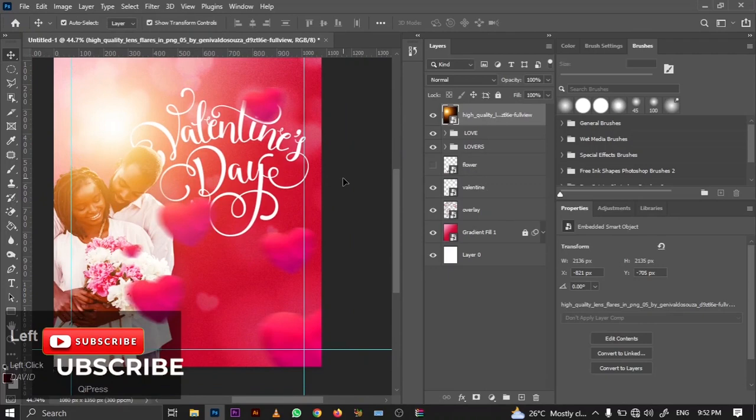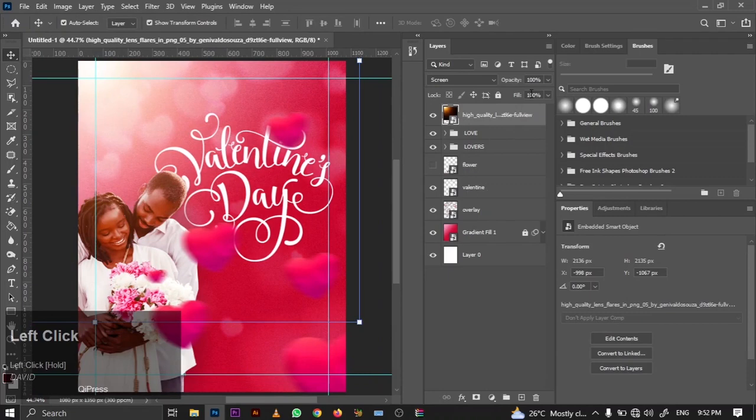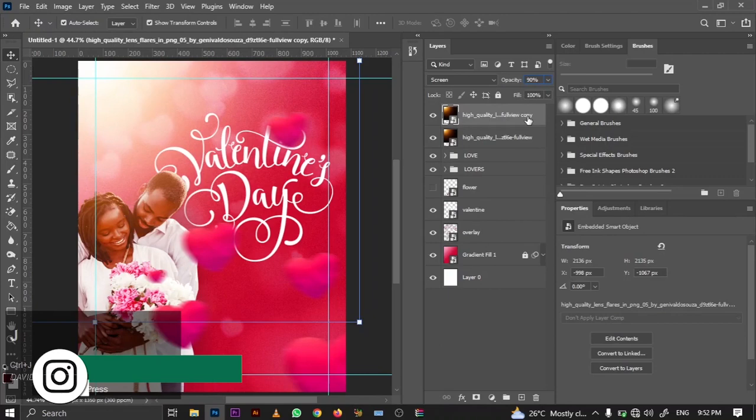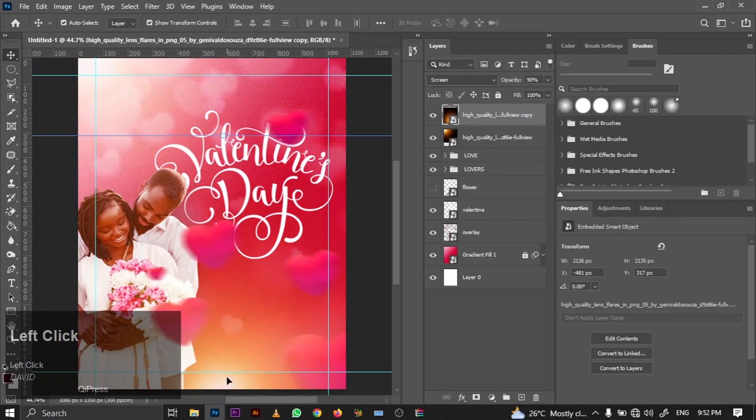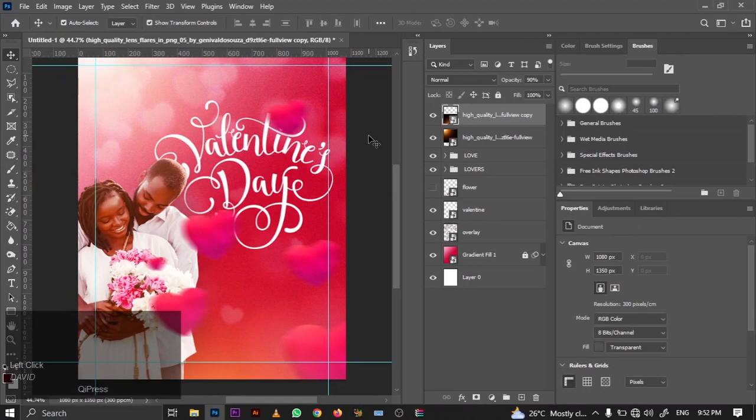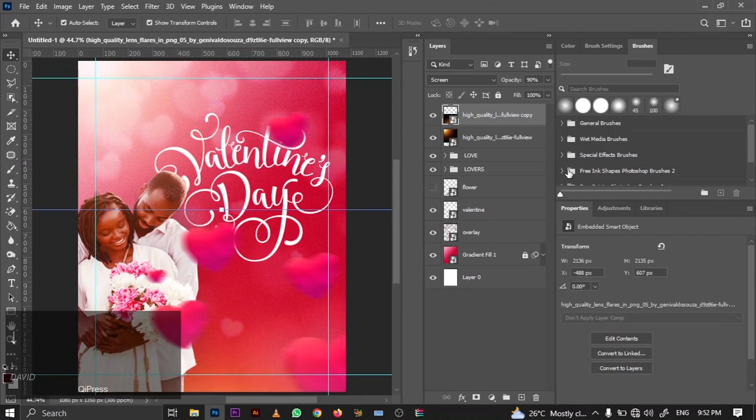Okay, and pick it here, leave it here. I'm going to change this blend mode to 90. I'll click on OK. I'm going to duplicate this layer, Ctrl J. I'm going to drag this down here. Make sure it's down there. Set the opacity of this to 70. So this will shine over this guy's face.